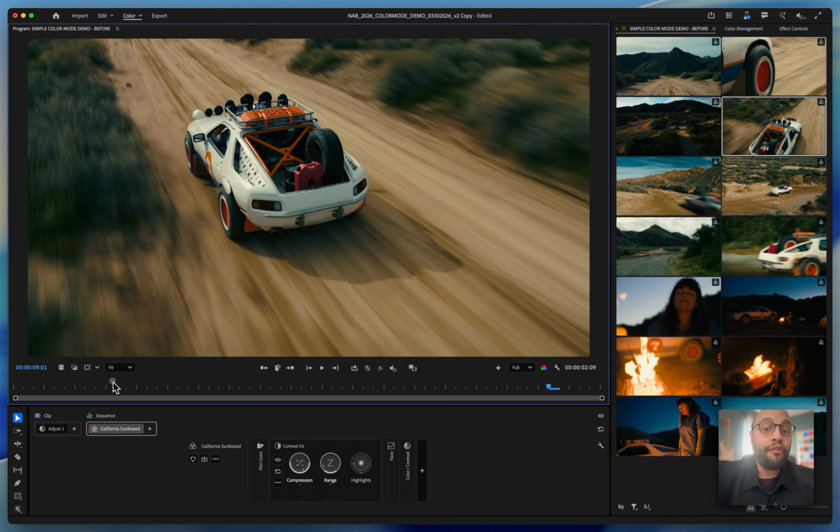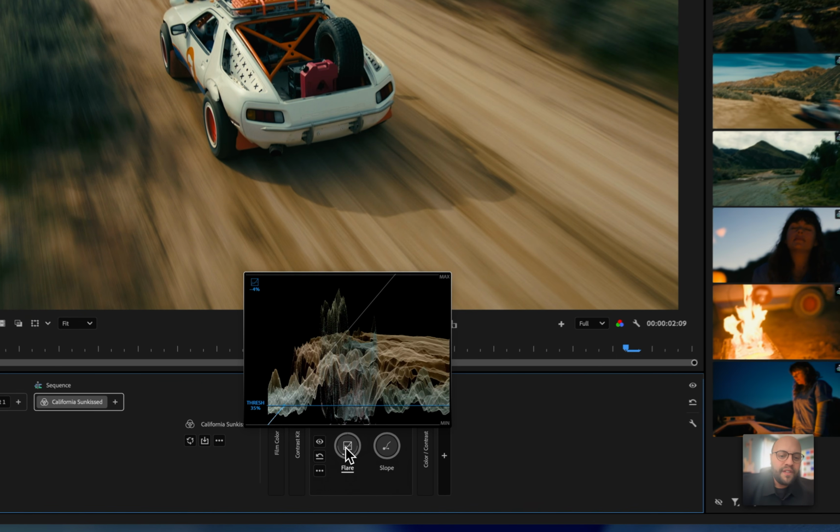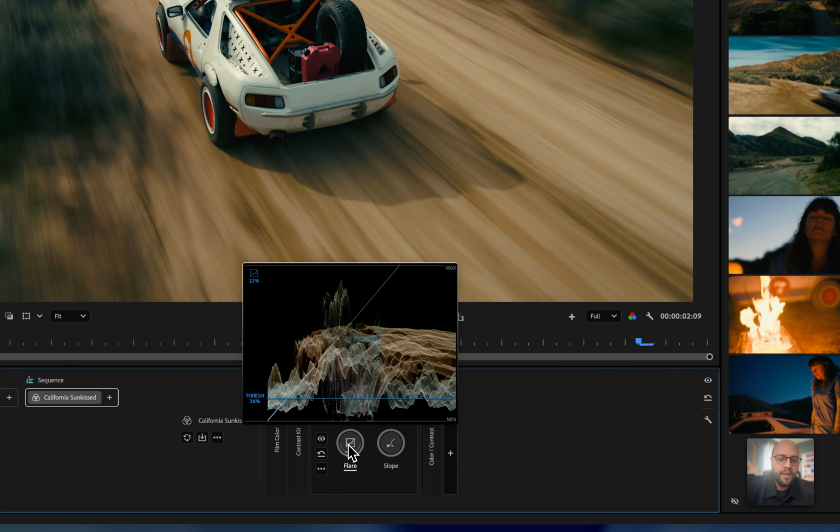This is a very filmic looking image, and I was able to achieve it in just a few clicks with a little bit of custom adjustment. Now, the Flare module is another one of my favorites. Let's close down Contrast Kit and open up Flare. Flare is a very sophisticated knee tool that's going to allow me to have very, very nuanced creative control over my shadows and only my shadows.